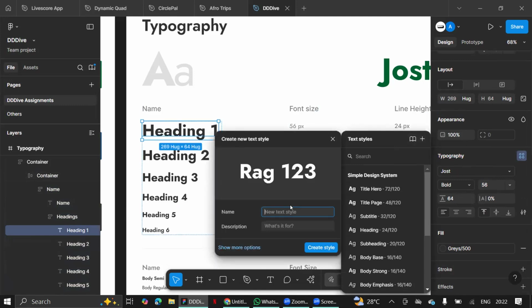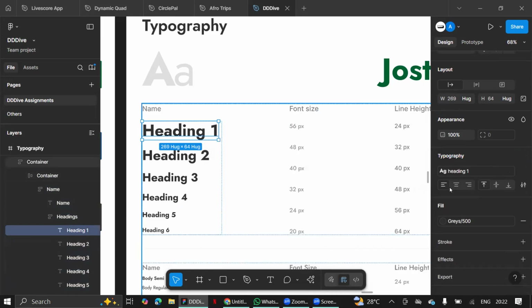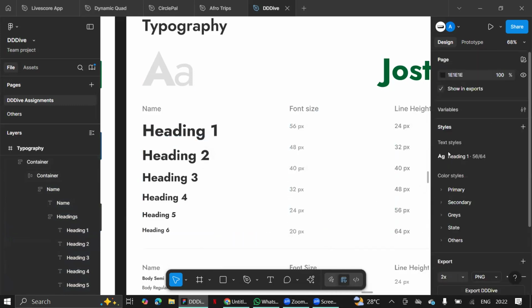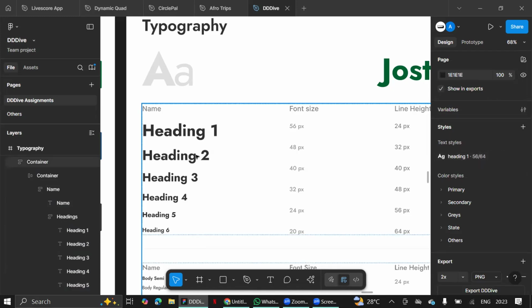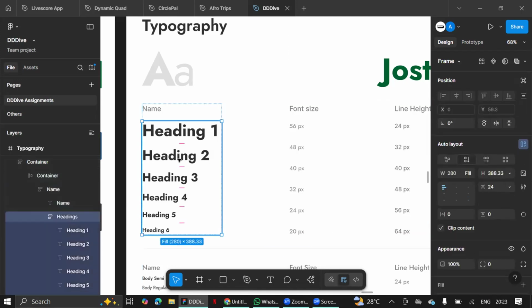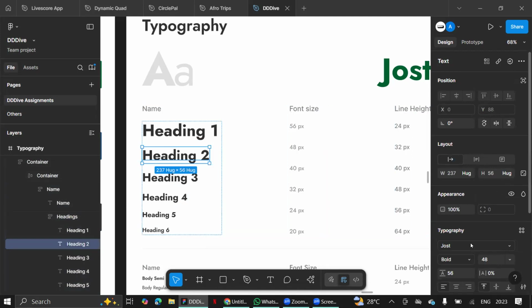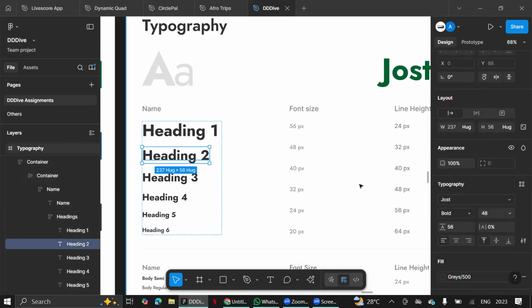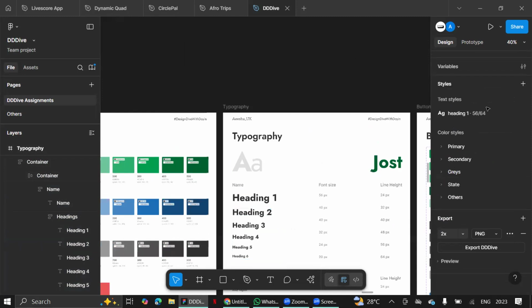Since this is heading one, create style. Then you can see under text styles, you can now see heading one. Then let me use the second way to create the text style. Just like I showed with colors, you can come to styles, select the add button, and you can see text.